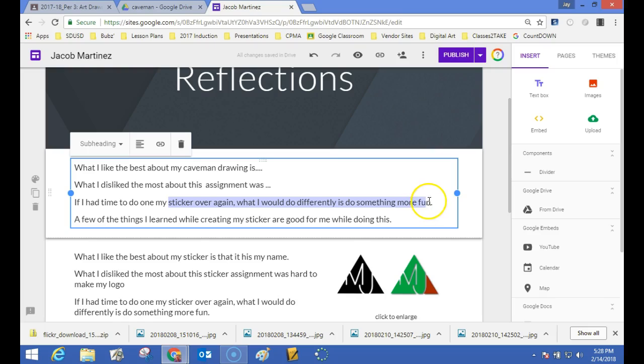If I had time to do this assignment again, in this case, this drawing, what I would do differently is, and fill in that blank. A few of the things that I learned while creating this drawing that I could use elsewhere are, and finish that sentence.